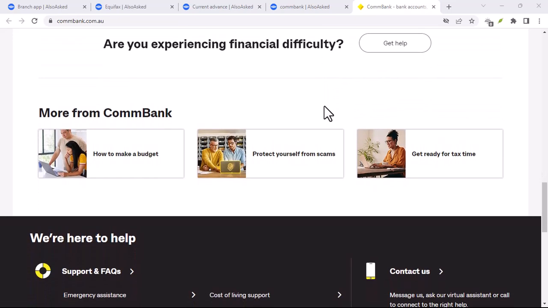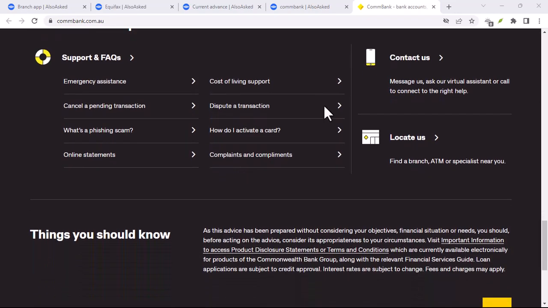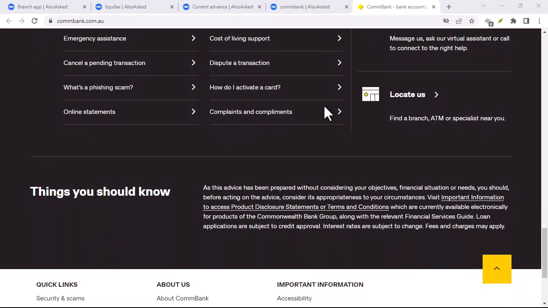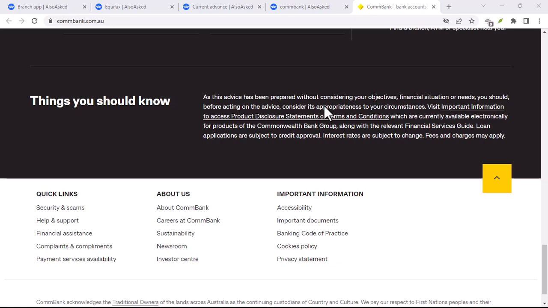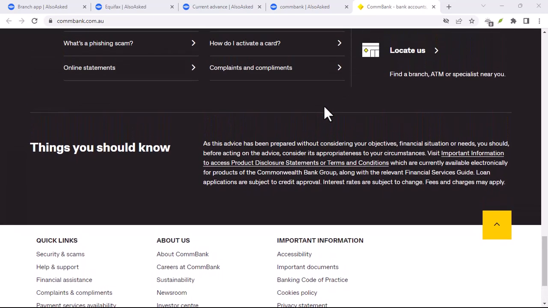Commonwealth Bank will send your debit card to your registered address. Activate your card. Follow the instructions provided with your card to activate it. This may involve calling a customer service number or using the Commonwealth Bank app.